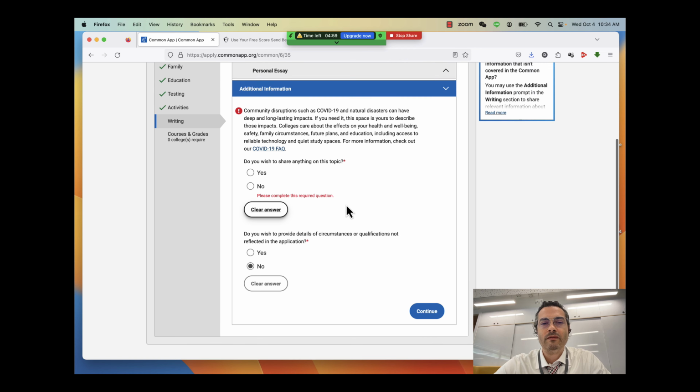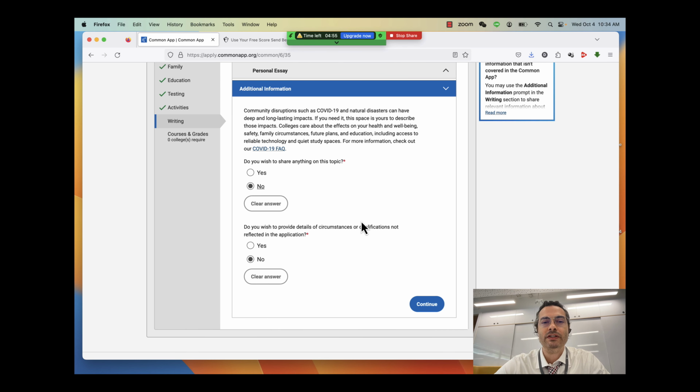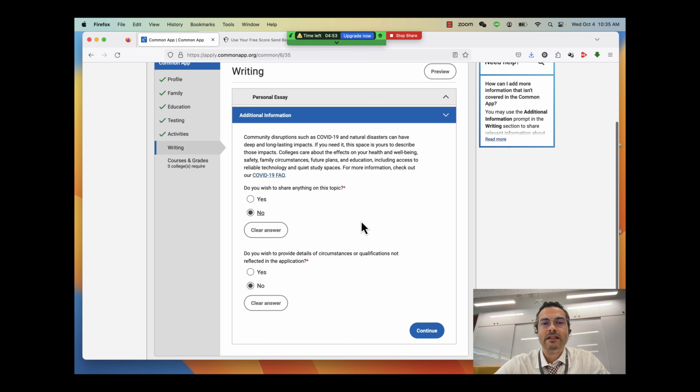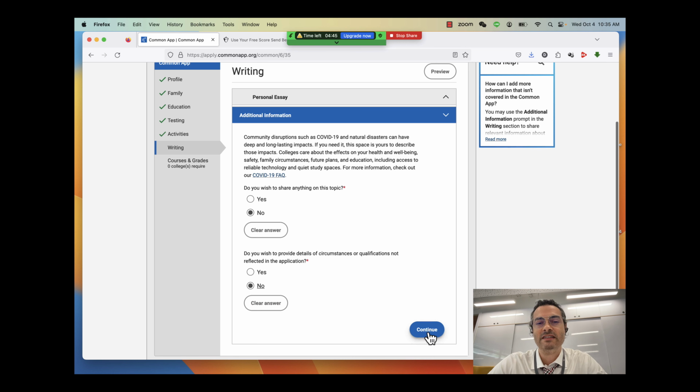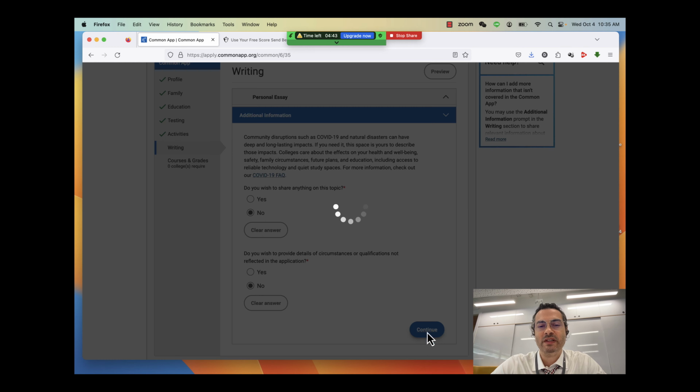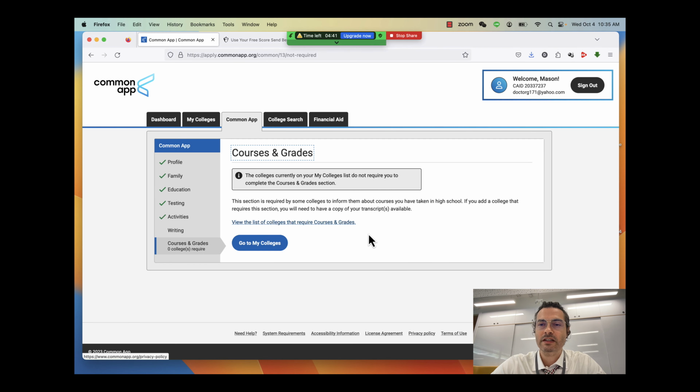So those are optional additional information answers that you could use if you needed to explain something that's not on your transcript or anywhere else. And that goes into the whole thing about holistic admissions. They want you to be able to explain yourself so they could be making a good judgment about you.